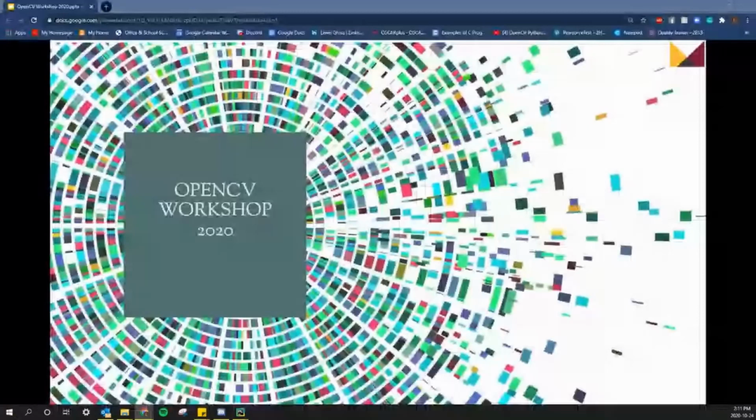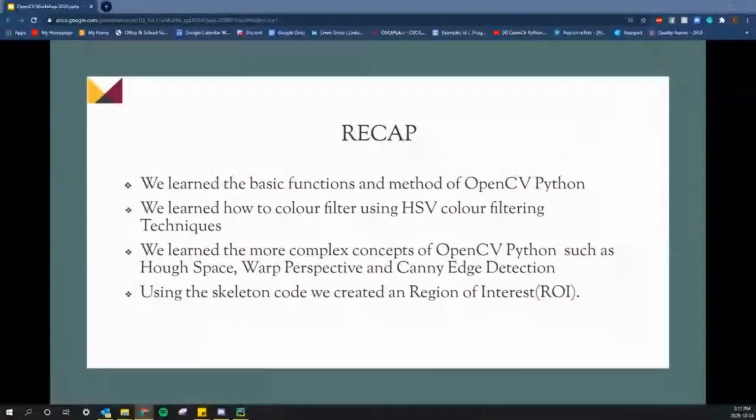So basically in last workshop, in workshop one, we started off by learning the basic functions of OpenCV, such as ImShow, ImRead, thresholding, noise cancellation, blurs, HSV, and many more. From there, we created an advanced color filtering program using the HSV color filter. And by using the track bars, we can determine the exact value of hue, saturation, and value. We then went to more complex methods of OpenCV functions, such as Hough space, warp perspective, Canny edge detection.